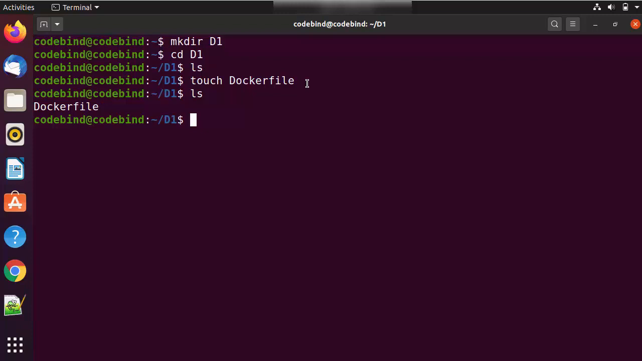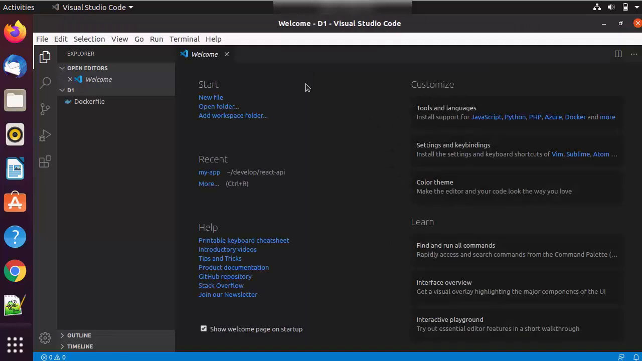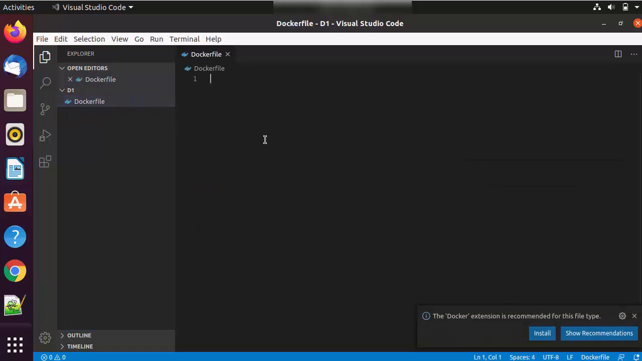You can use the editor of your choice, write from Nano, Vim or any editor. I like to use the Visual Studio Code editor, so I'm going to use that. I'm going to just write code, and then write dot, which is going to open the current directory in my Visual Studio Code. So here I have this Dockerfile, right?